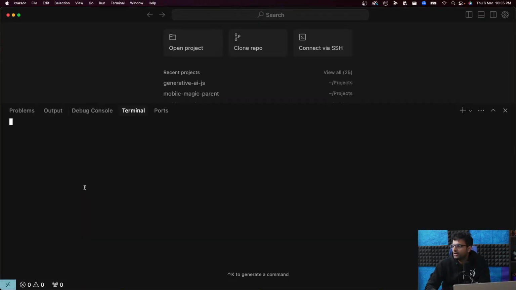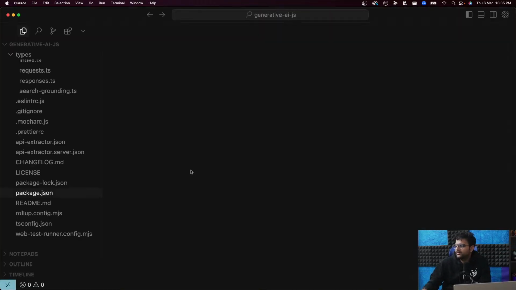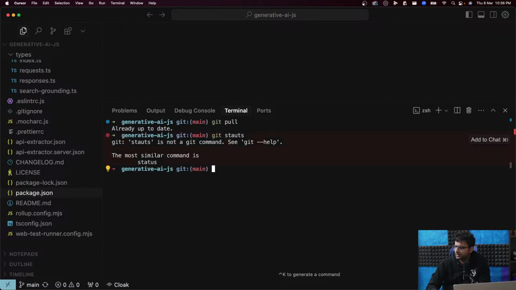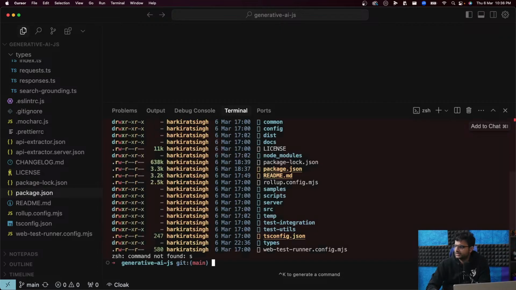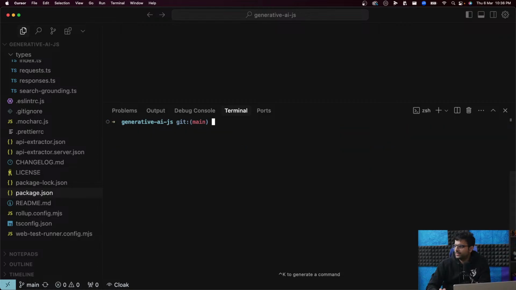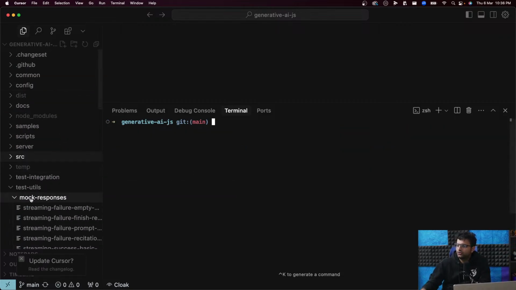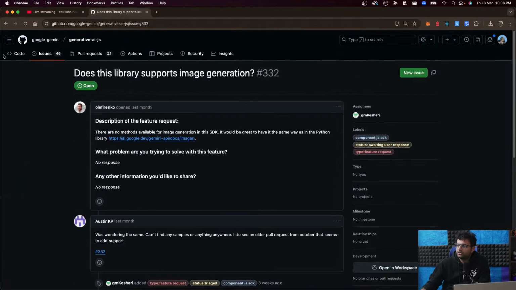Clone the repo. I already have it. Generative AI.js. I'm giving you guys a minute to do it if you want to follow along. But let me go back to the main branch. Let me pull the latest and make sure I don't have anything stashed. Cool. So I have this repository locally. Just go through their contributions guideline if you want to set it up just like me.